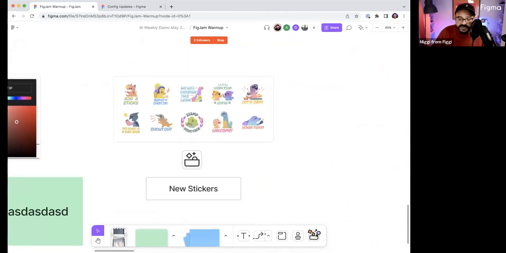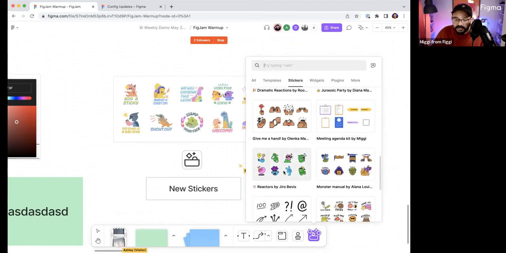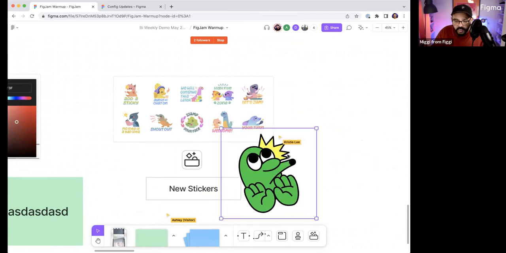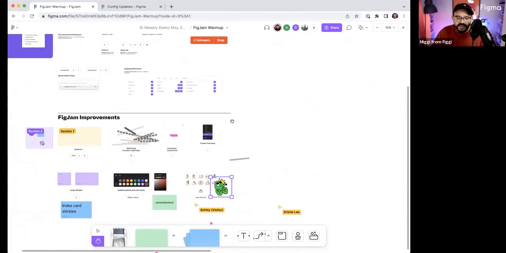And also we got a whole bunch of new stickers. So if I hop in here and I go to stickers, you'll see that there's some new libraries in here that are pretty fun, like this one called reactors. So when I click on here, and there we go, I got a fun little reactor right there. Woo! That's the sound that it makes. Cool. So those are some of the new things.